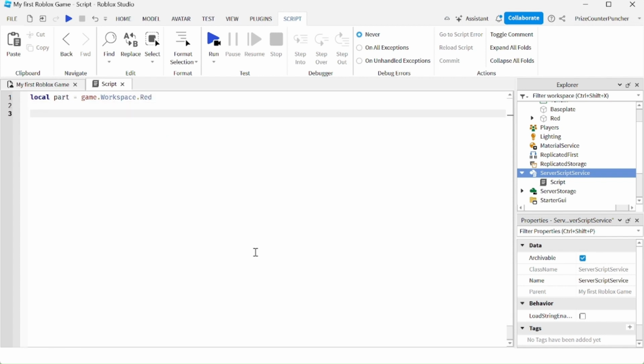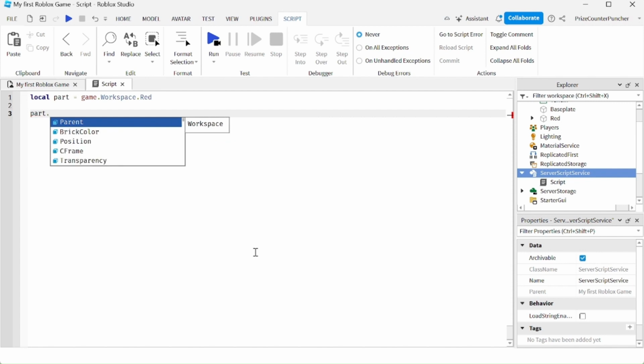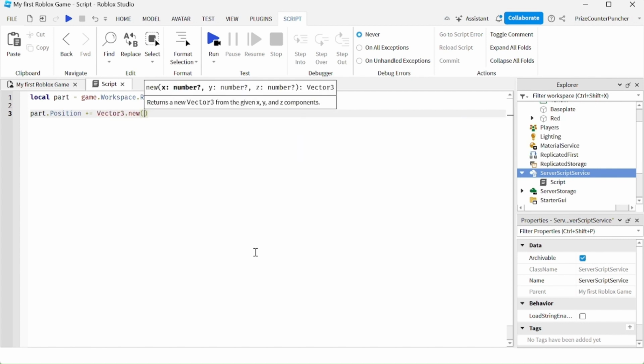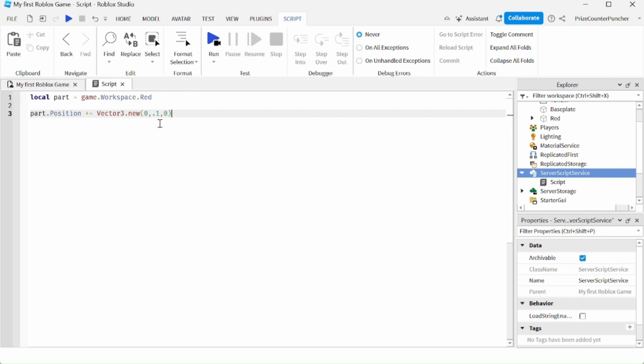From our last lesson, we learned that we can reposition a part by changing the part's position. So let's start by doing that. We're gonna say part.Position += Vector3.new(0, 0.1, 0). So basically we're adding 0.1 to the Y component. We're moving the part up by 0.1.